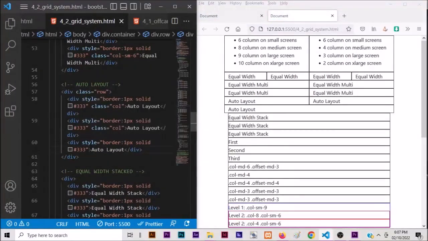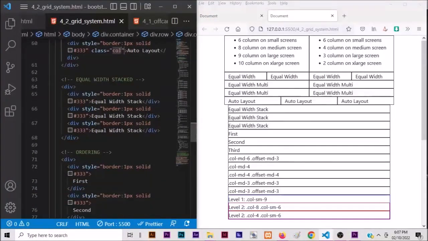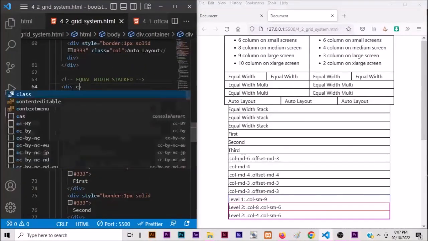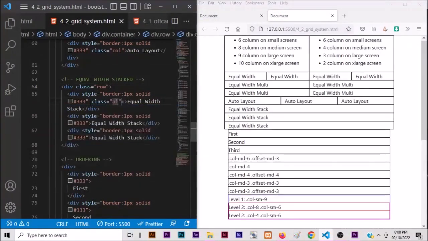So you can now have your class of col. So you have equal auto layout. So let's move on. The stack, equal stack. So you can have a class here. You can call it row. Then here you can now call a class of col-sm-12. So it will occupy the full width. You can see the way it's already stacked. So with this it will stack.